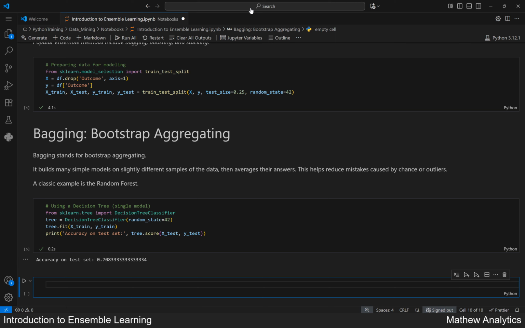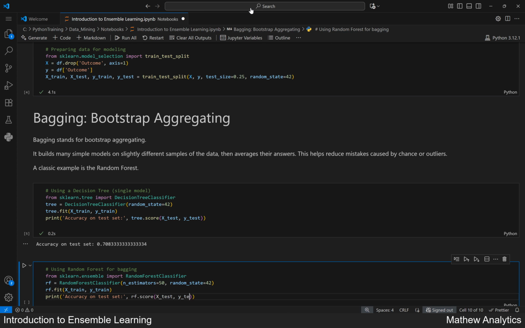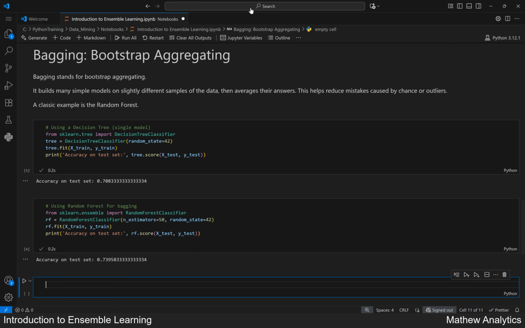Now let us use an ensemble, a random forest. Random forests build multiple decision trees and combine their predictions. We create the classifier and choose the number of trees. We train on our training data. We check its accuracy on the test set. Running the cell now. This output shows the accuracy of a random forest model, which uses bagging by training 50 decision trees on different bootstrap samples of the data. The accuracy of approximately 74% on the test set demonstrates how aggregating multiple models helps improve prediction stability and performance compared to a single model. This highlights the key benefit of bagging, reducing errors caused by random chance or outliers. Notice if the accuracy improves after using an ensemble.